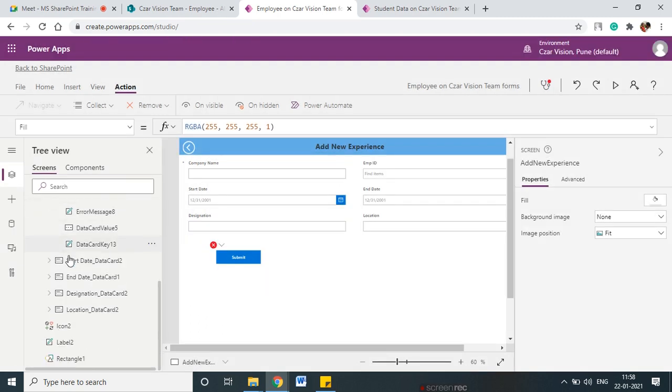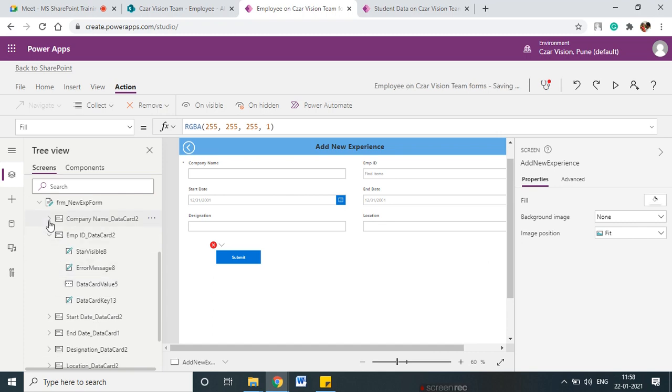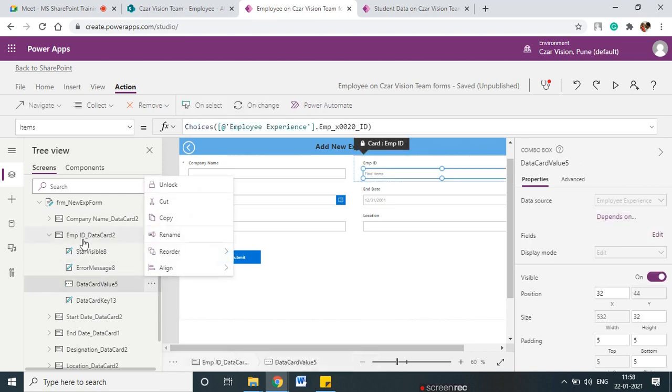After that, there are many fields, like company name and all. Whatever fields are required in the coding part, you need to rename. So employee ID is required, so I rename it as DCB, meaning data card, underscore EMP ID. So data card EMP ID, and here, on which screen we are, I'll say data card EMP ID and experience, add experience screen.